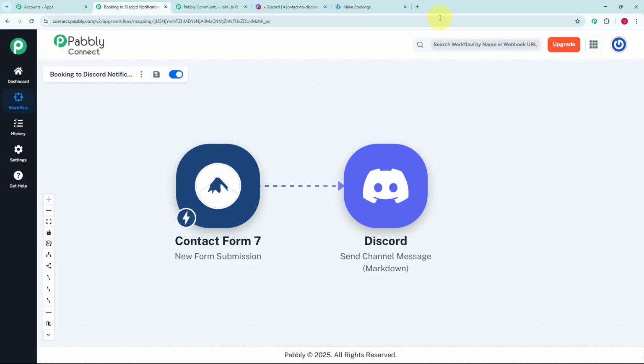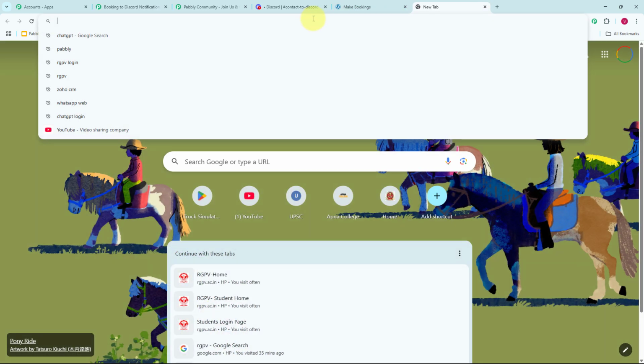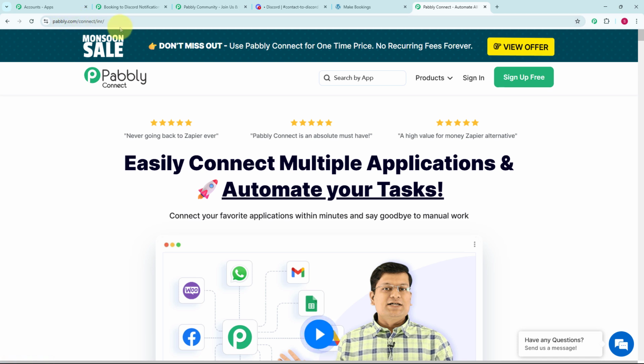For accessing Pabbly Connect, you just have to type its URL in your new tab, that is pabbly.com/connect, and once you enter the URL, you will get the landing page of Pabbly. Here you can see we are getting two options, that is sign in and sign up free. If you are a new user, you can just click on sign up free, but if you are an existing user, you can just click on sign in.